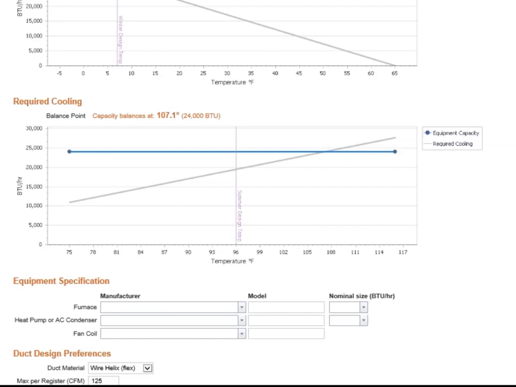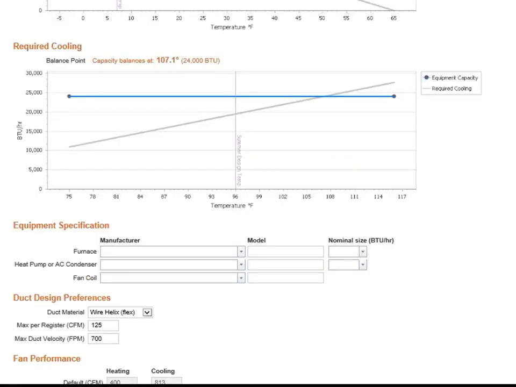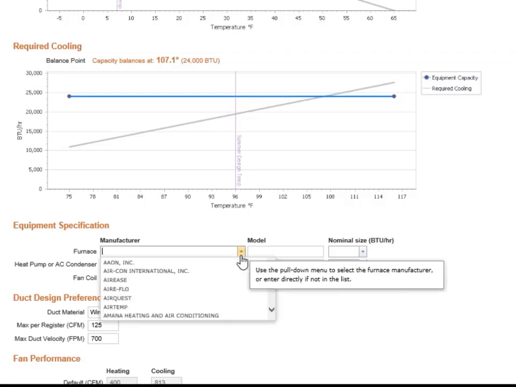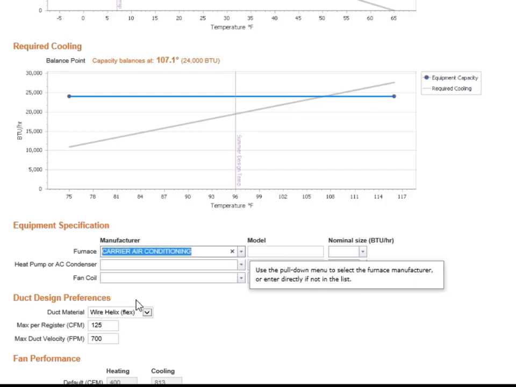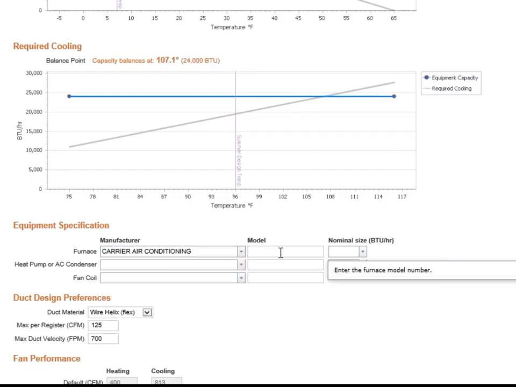All right, Bruce, so there's some other stuff on this page that we might want to cover as well. Oh, absolutely. This equipment specification page doesn't get used in any of the calculations. It's just for record keeping. If you click on it, you can see that there's already a lot of manufacturers preloaded into that. We can enter model number, nominal size, and again, this is just for record keeping and specification management.